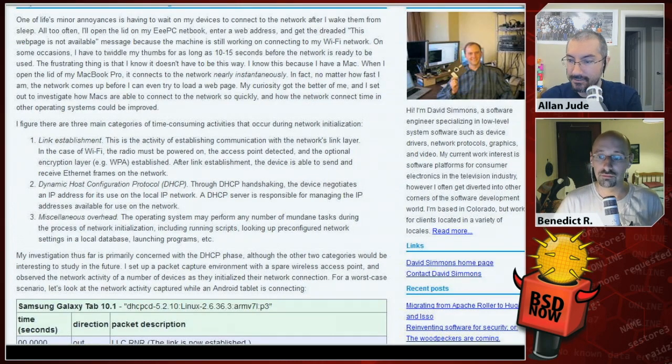So the author, David Simmons, goes on to say, one of life's minor annoyances is having to wait for my device to connect to the network after it wakes up from sleep. All too often, I'll open the lid of my EEE PC netbook, enter a web address, and get the dreaded "this website is not available" message because the machine is still working on connecting to the Wi-Fi network or getting DHCP. On some occasions, I have twiddled my thumbs for as long as 15 seconds before the network is ready to be used. The frustrating thing is that I know it doesn't have to be this way.